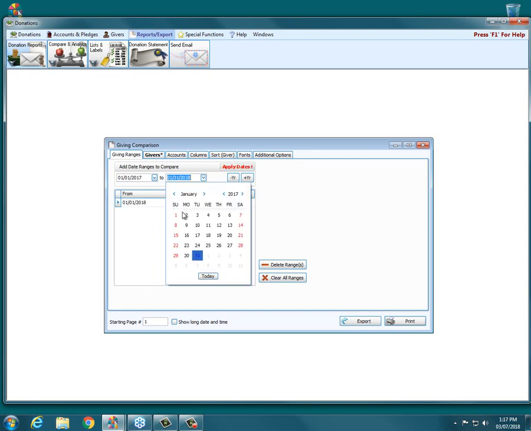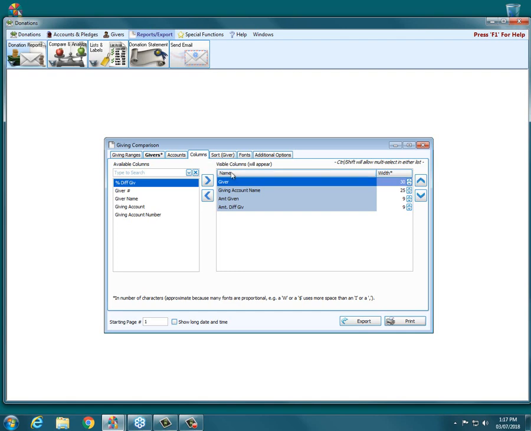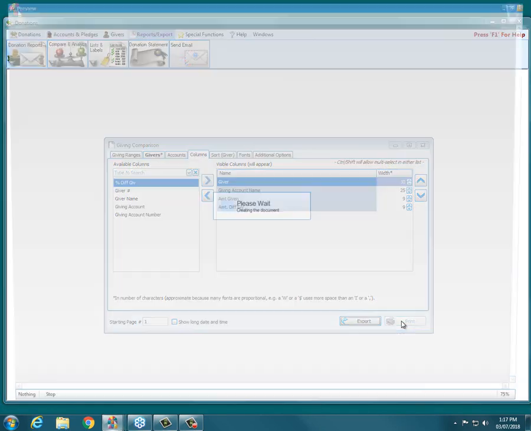I can change my years back and click Apply Dates. Again, we've got the same tabs. We're going to skip over them. Look at the columns. We've got the giver, the account name, the amount given, and the difference given. So I'm going to click Print.